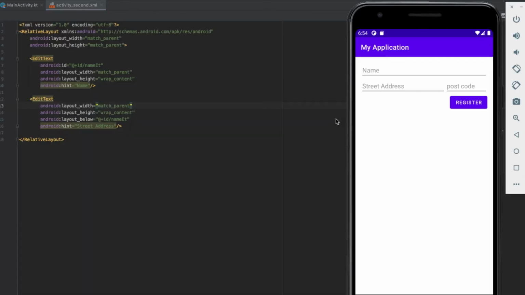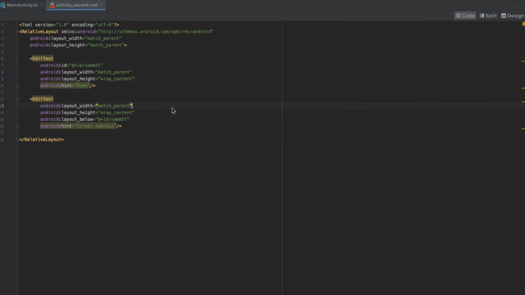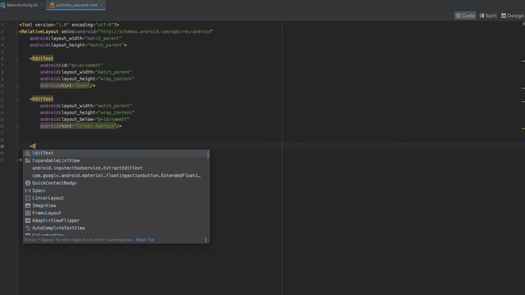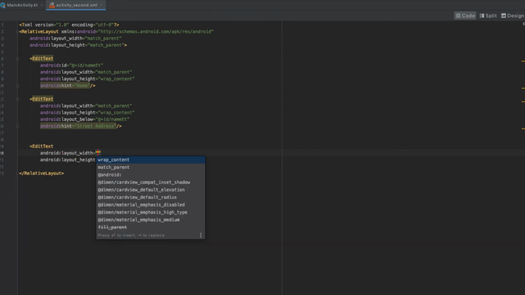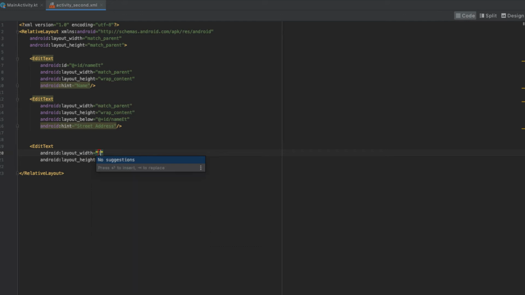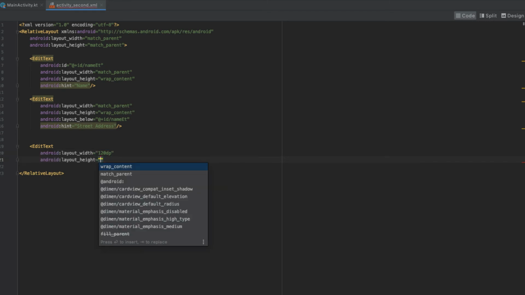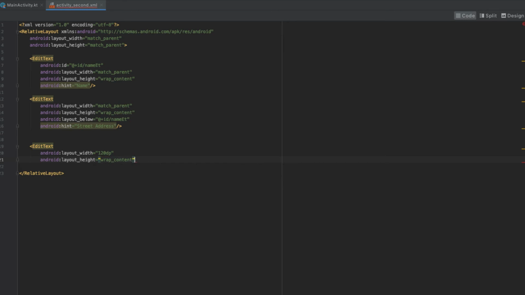Now we also need this postcode over there, so let's have an edit text for that. Width, in this case I will give it a constant width, so let's say 120 dp should be enough for postcode field, and height will be wrap content, and then hint postcode. Then let's close this tag.